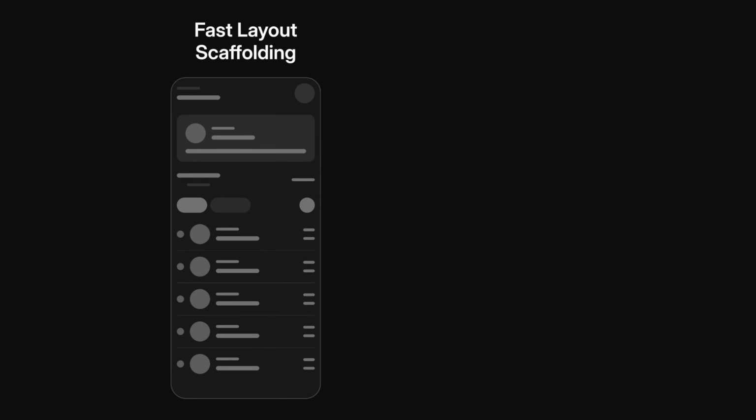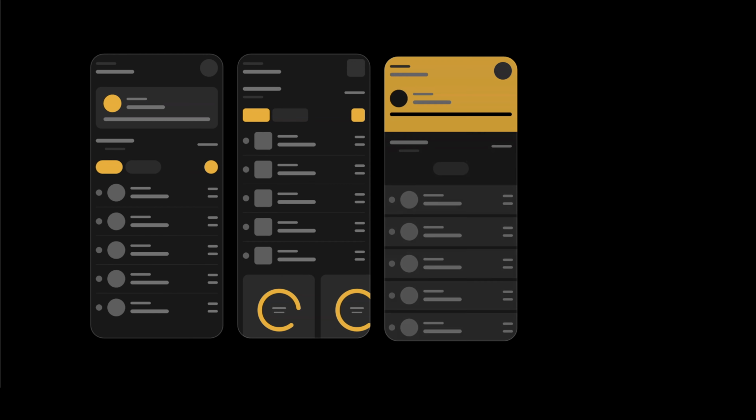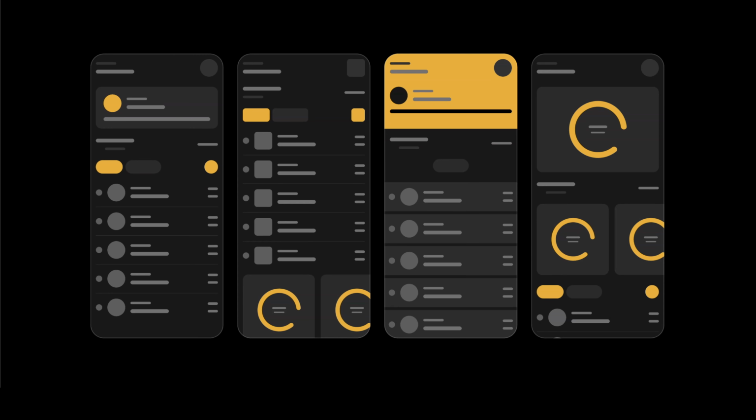Now, let's talk about where this works. I think it's actually good for fast layout scaffolding, exploring different design directions. I can explore different styles and layouts quickly and save some time, especially in the very early stages of the project. I can use it to test whether or not a concept will work before putting in hours designing something that maybe won't work.